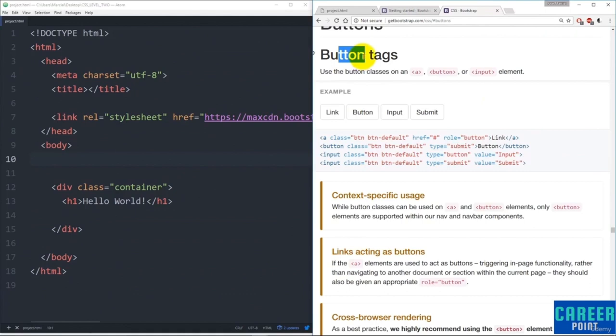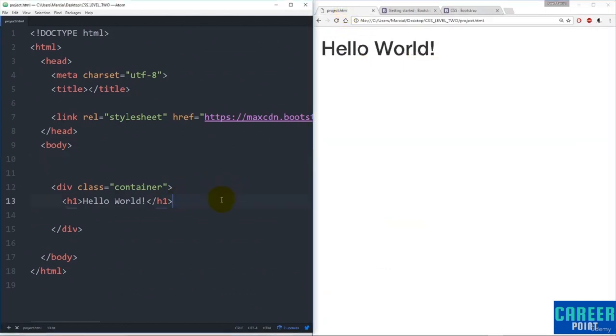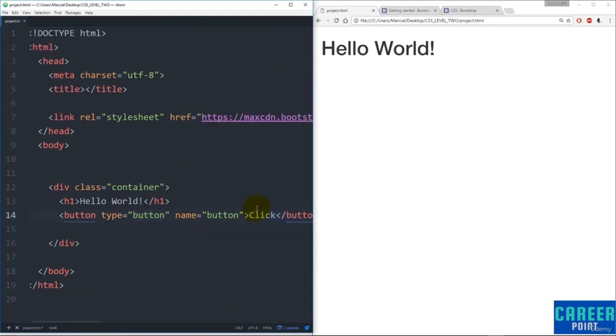Okay, I just scrolled back down to the buttons, and let's add a button in to our HTML code. So I will say button, and we'll keep the type button and name button to be the default there. And let's say something like click on that button. We'll refresh, and now you can see we have a button here that I can click, but really nothing happens.